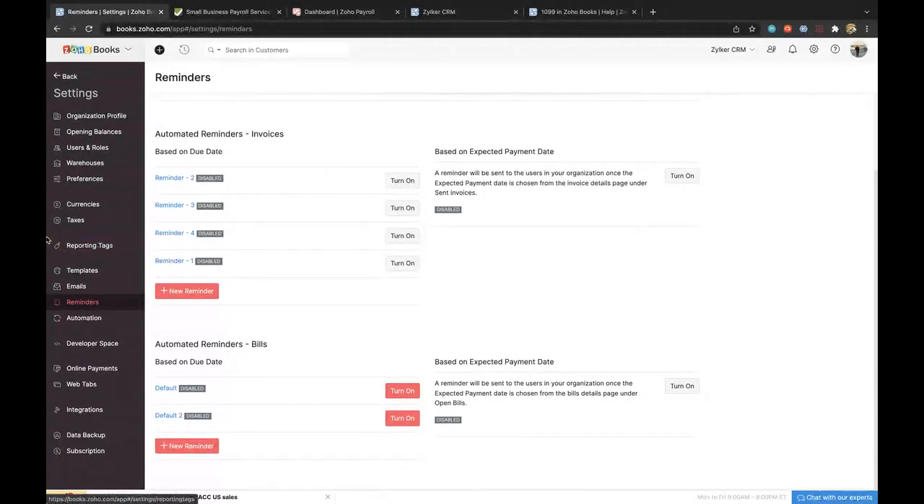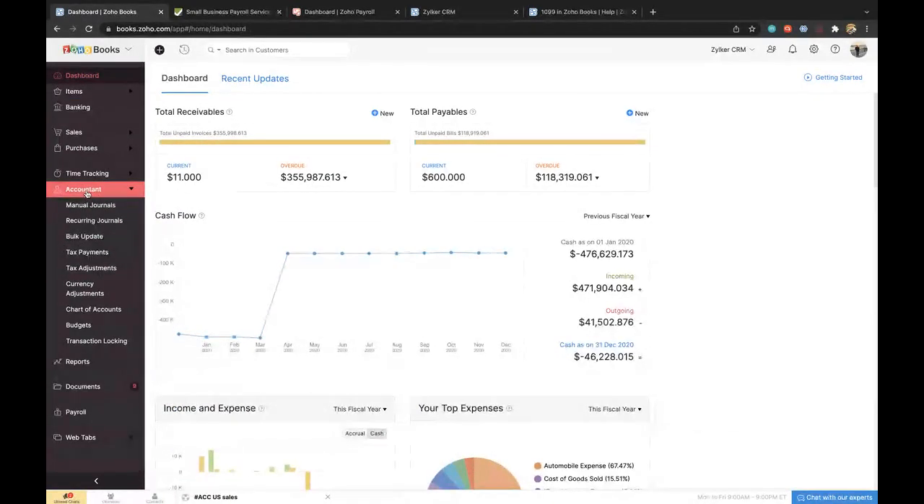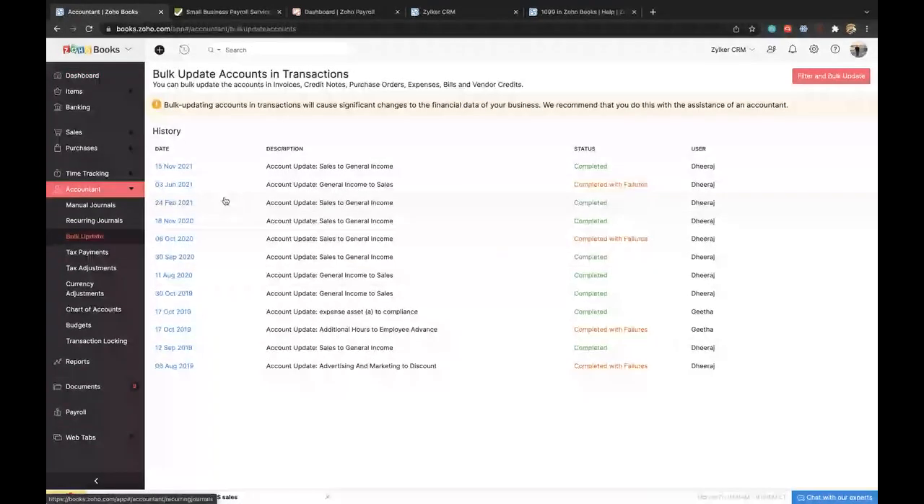Next thing we'd be looking at is bulk updates, under the accountants tab. This is Nathan's favorite feature. Let me walk you through what it does. This is also one of the favorite features for our accounting partners or CPAs that are working with us.